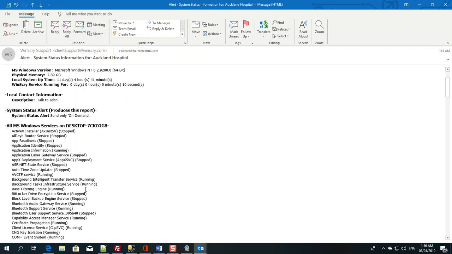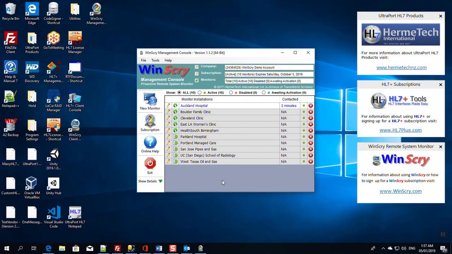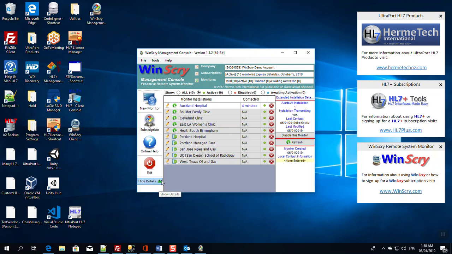Now we'll go back over to our own computer and look at what's going on in the management console. So back here in my management console on my computer, I can see my Auckland Hospital installation. It is now active. I can go to my active. It's the same. And I can see that it last contacted our web service 4 minutes ago. That's how long it took me to get back over to my computer. I can do show details. It'll pull up a little bit more information that we can monitor on that.